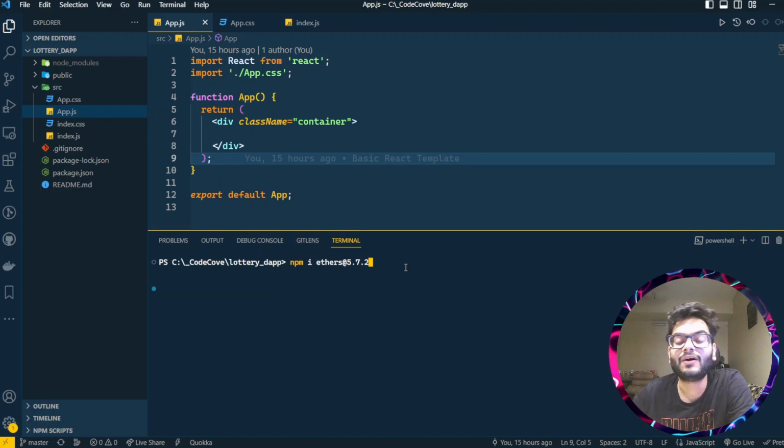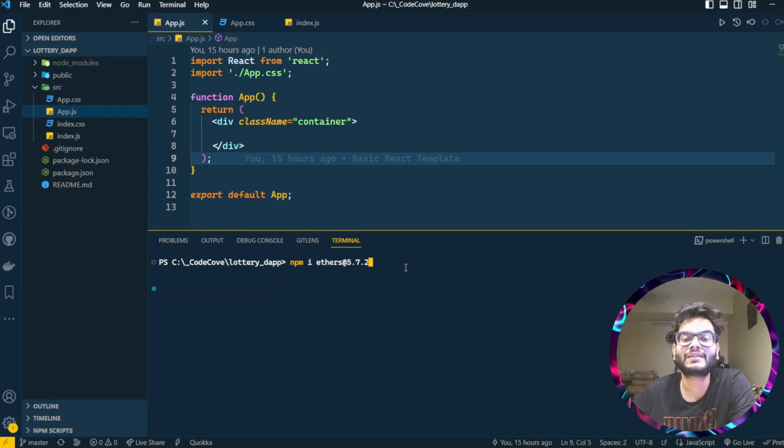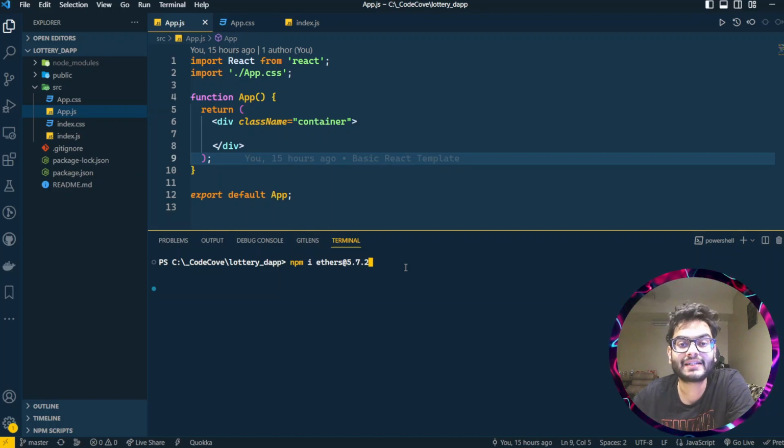Now, I want you to install a specific version of Ethers. The thing is that version 6 is currently out and it's in beta testing. If you run npm i ethers, it's going to install version 6 for you. But on version 6, some of the functionality is currently broken because it's in beta testing. So I want you to install a version below 6, that is version 5.